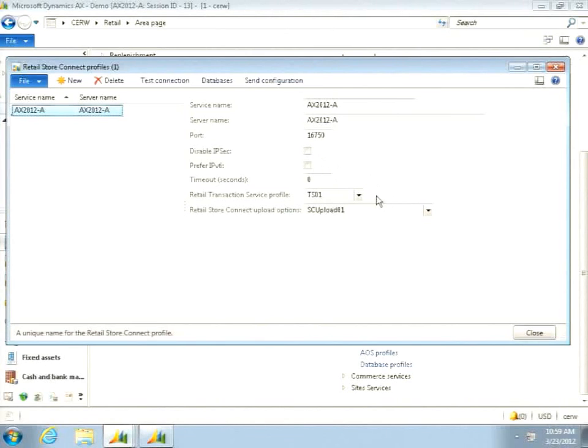And then the timeout is actually a timeout that is used for the SQL connection. By default, we are specifying 0, so there's no timeout. But if there are some issues where potentially Store Connect could hang, you can specify a timeout that will then basically terminate the SQL connection, and it will continue. And then here you've got the retail transaction service profile that we're using to upload the status messages and then the upload options.